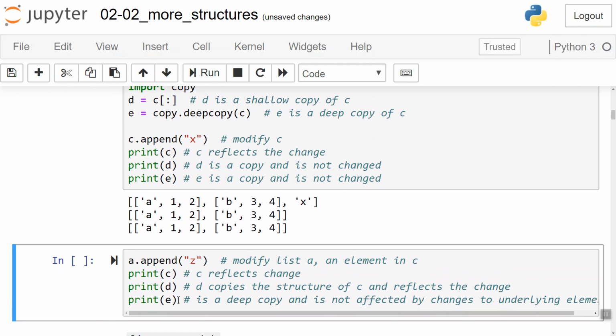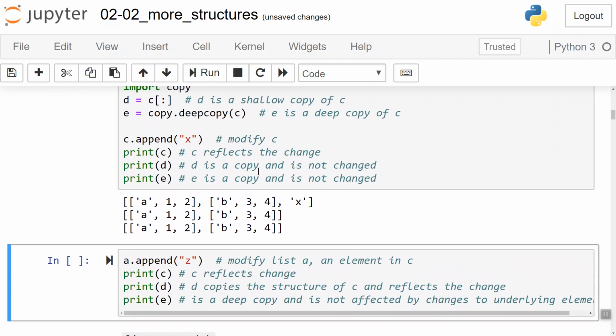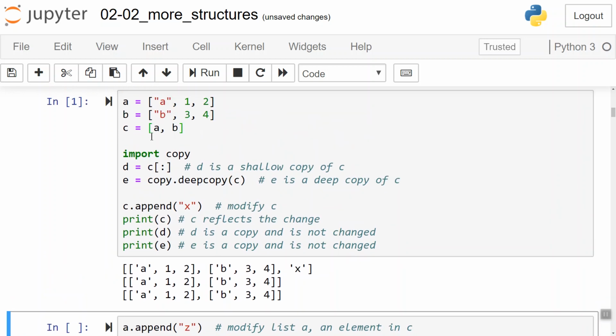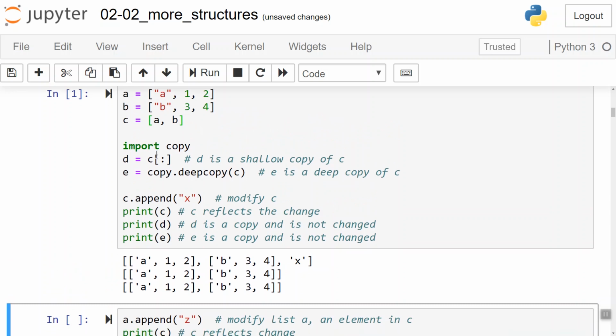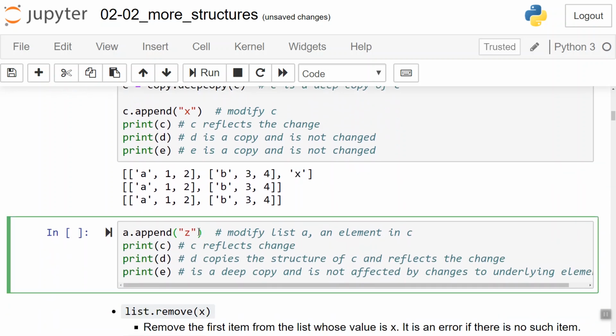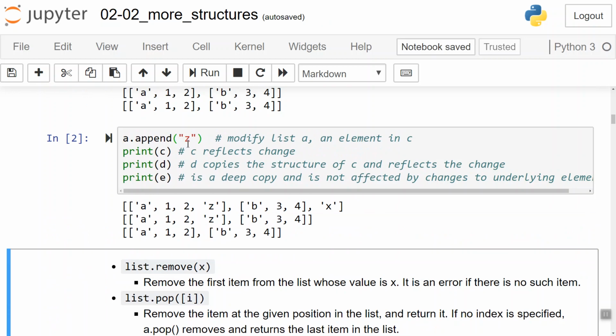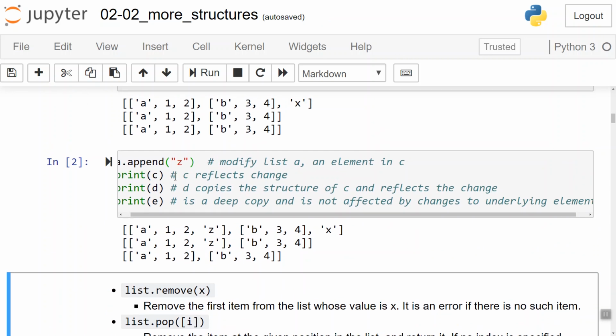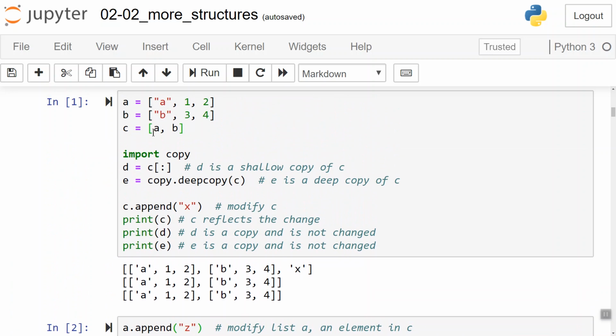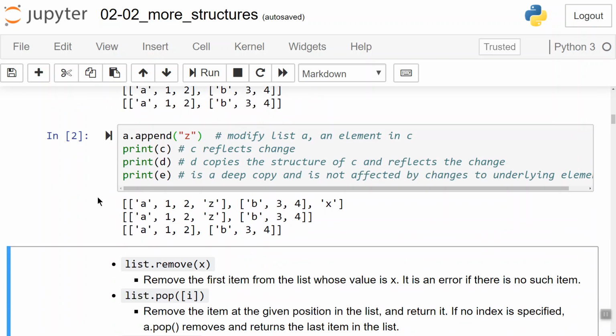Whereas the deep copy E, when I created it, doesn't reference objects A and B; it actually created copies of those things as well. So it creates a deep copy. And so here, after I append Z to the list A, C and D both refer to list A, because C was created from A and D is a copy that references A. And so those lists are extended by including Z. C was modified earlier by appending X to it, and D doesn't have that.